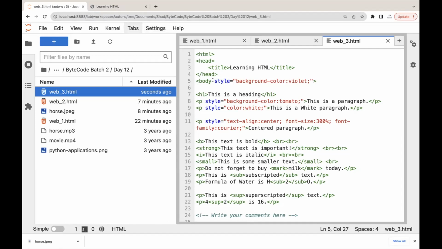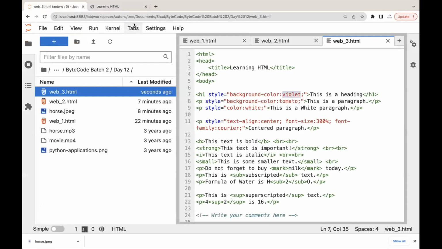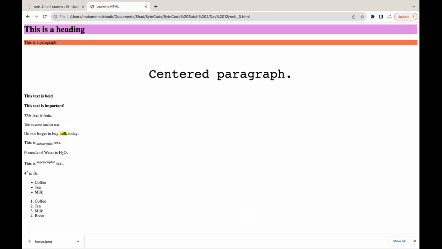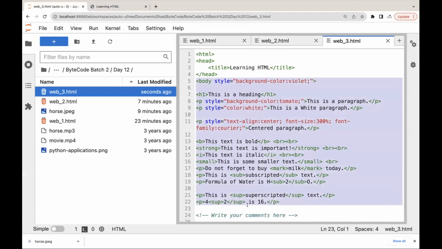But if I just remove this, and if I give it in the h1 tag, and if you reload this, then you will see that the violet color only appears for the h1 tag itself, right? So whatever tag you give the style to, that particular style will get applied to the entire context of that tag.